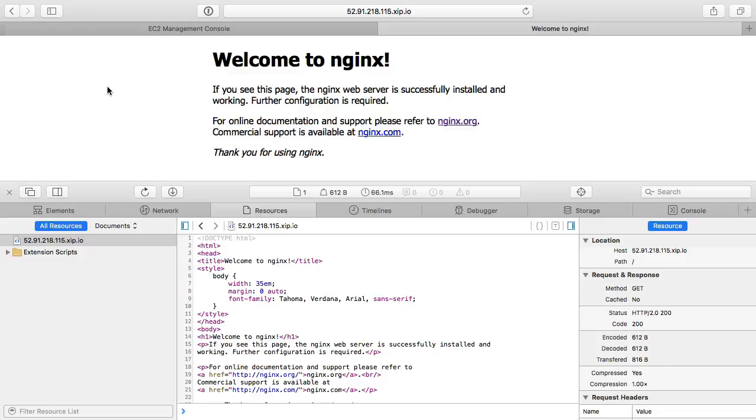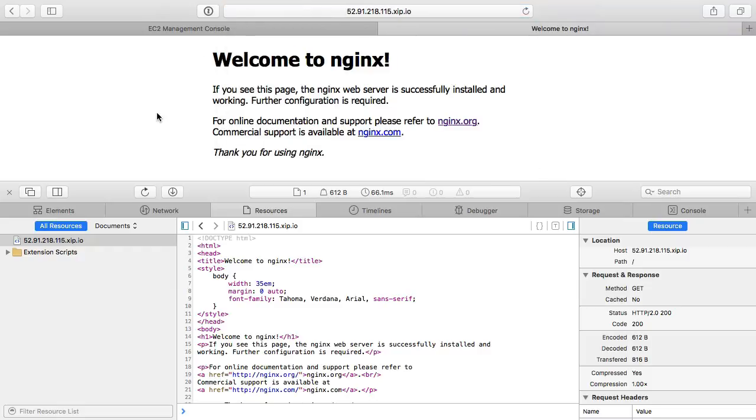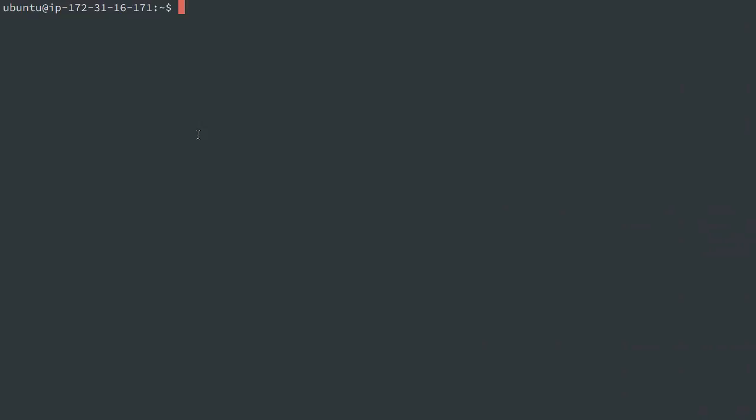All right, so we have Nginx running. We can see that it is responding to HTTP2 requests, or I should say it's sending HTTP2 responses to a request over an SSL certificate over HTTPS. So let's actually see what happens when we try to test this out using curl.